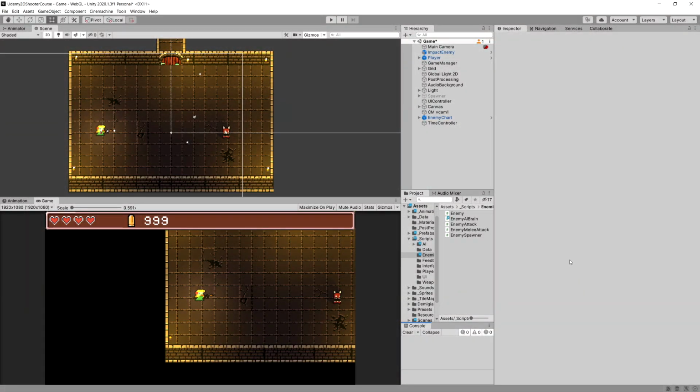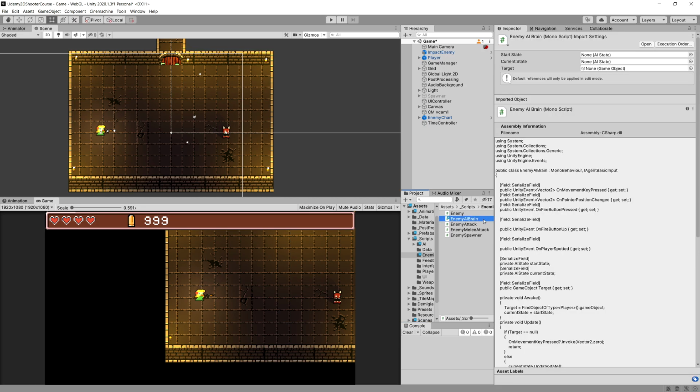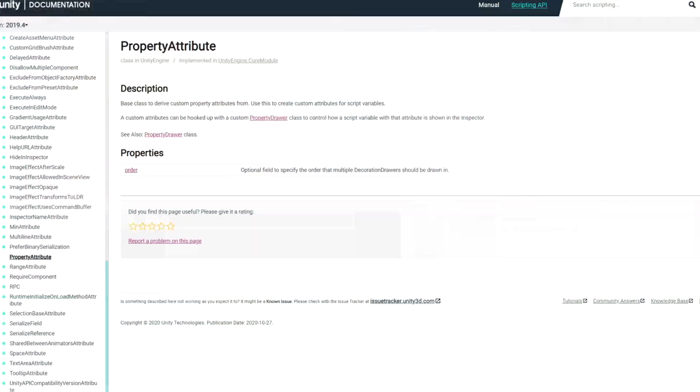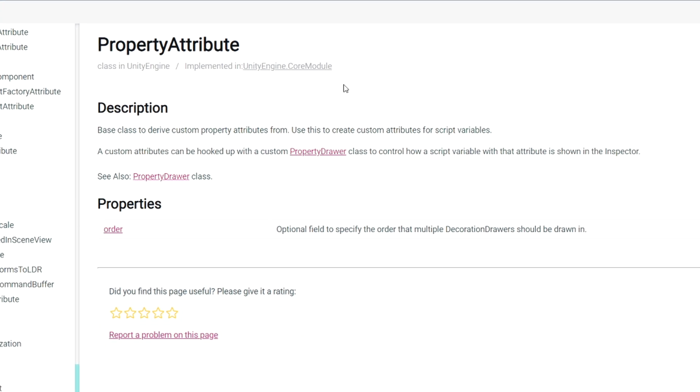So first of all, what we will need to do is to create a custom attribute that we will be able to apply to our variable that we have in our script. Now, if we take a look into Unity documentation, we can see that there is something called property attribute, a base class to derive custom property attributes from. And that's basically what we want to create.